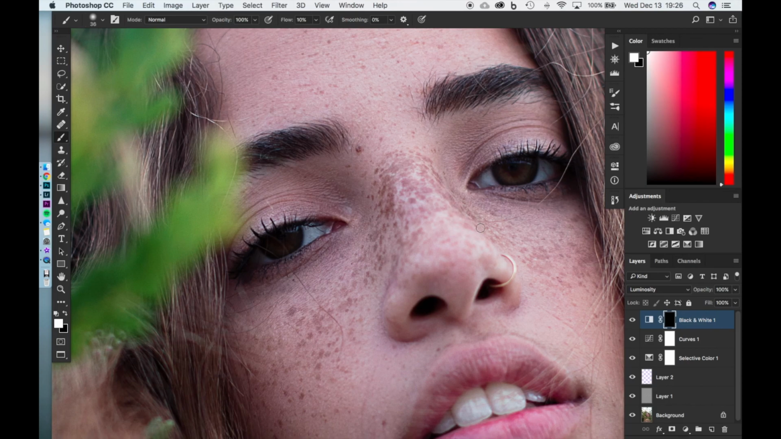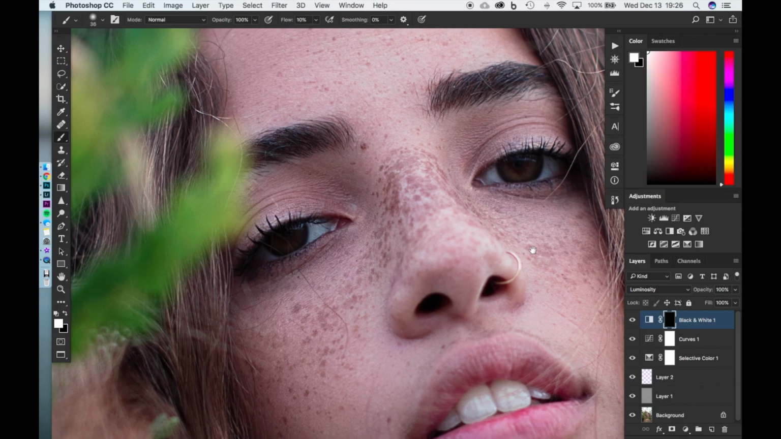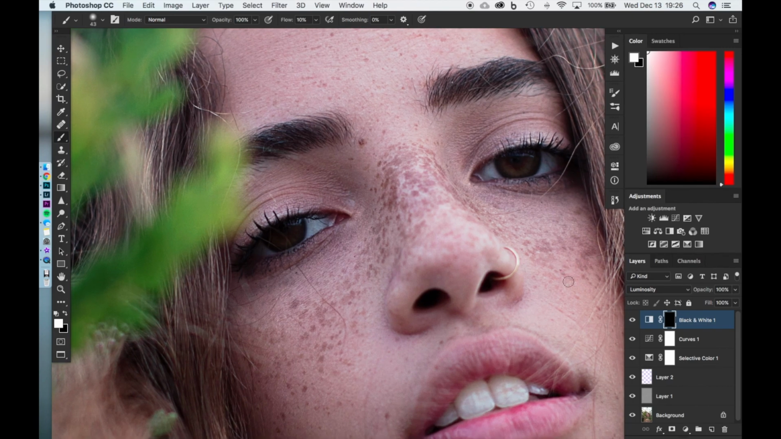So we're just painting in these freckles. Oops, okay, great. So let's see what this is doing, if it's doing anything. So you can see it's pretty slight. I think I might go back over these, paint a little bit more, just to really enhance the skin, really enhance these beautiful freckles, make them pop. Okay.